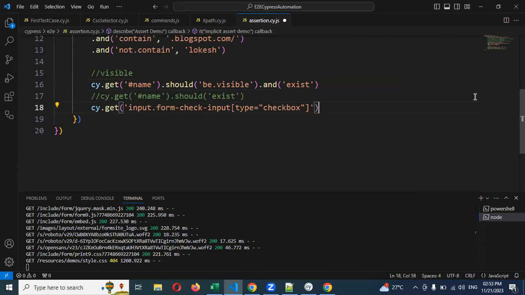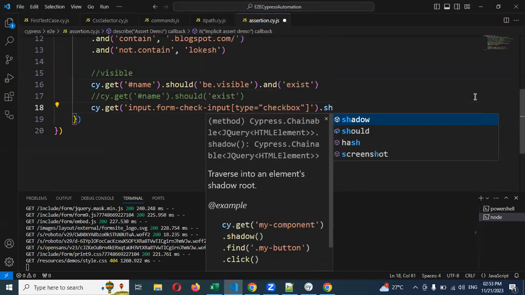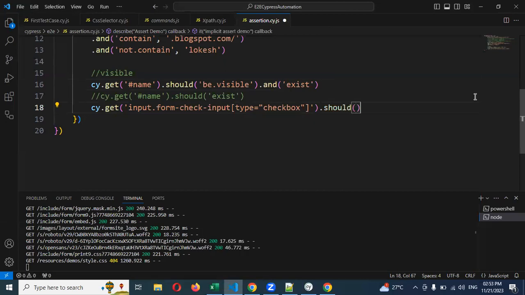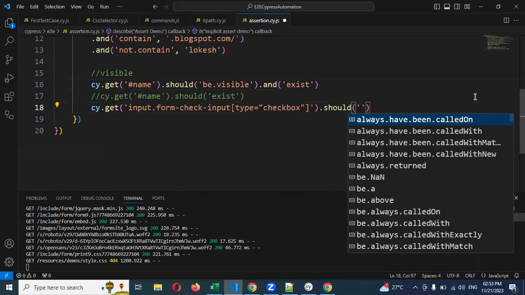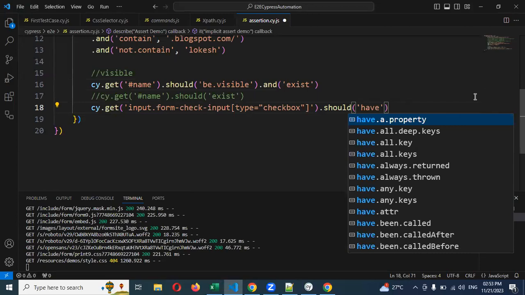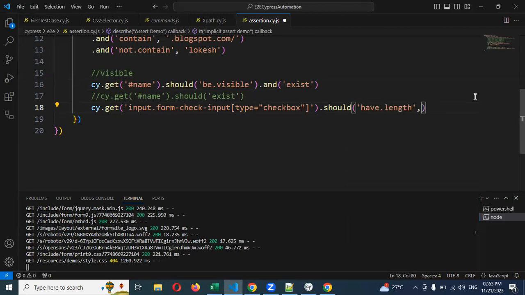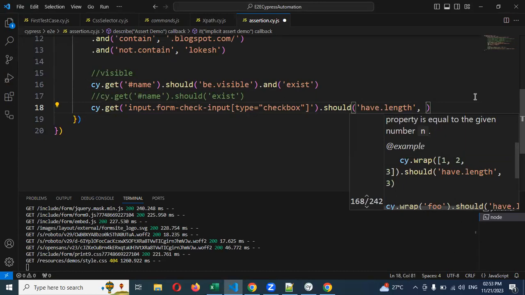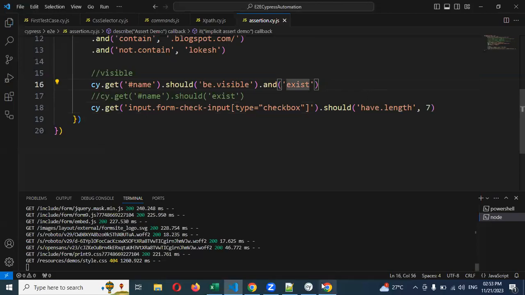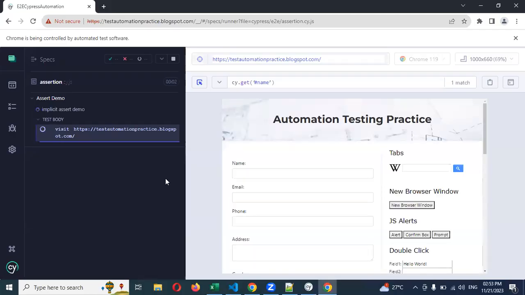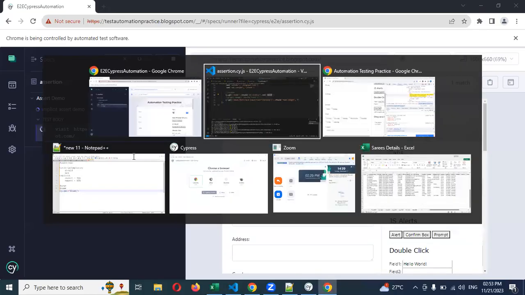Now we have chosen it here. Then I need to use one should operation. And in the should we need to use, in single quotation, have.length. What I'm expecting for the length is 7, because I'm expecting 7. Now we can see whether our session passes or fails.